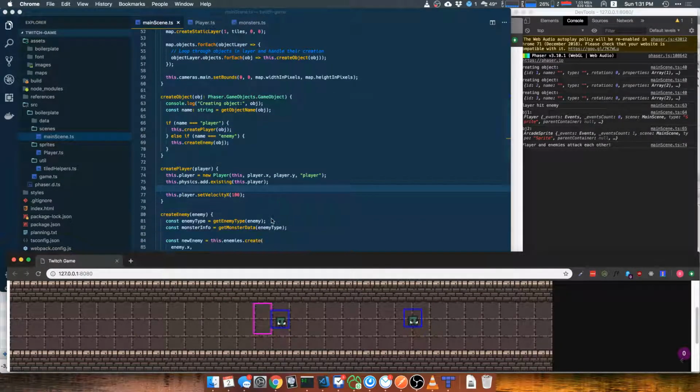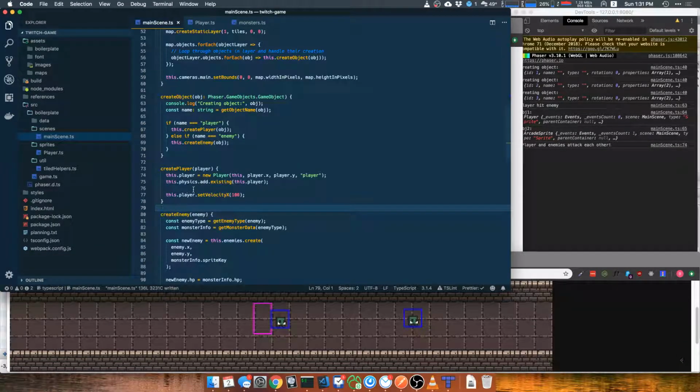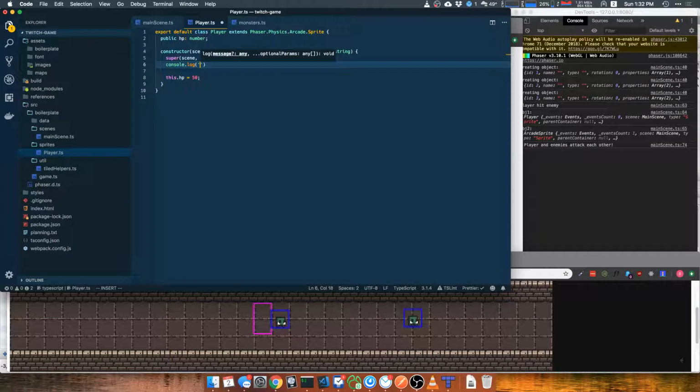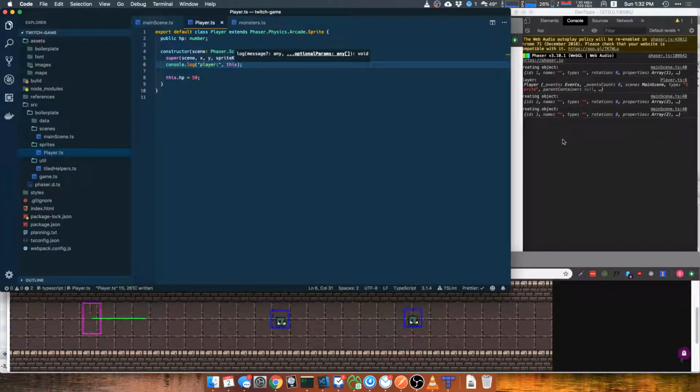Player is the proper key. The physics body is there. That's good. We can set the velocity. This all makes sense so far. Okay, let's take a look at our player class now, because what are we doing here wrong? This should be the scene, X, Y, and sprite key. Player. Let's just log this and see what we're coming up with.